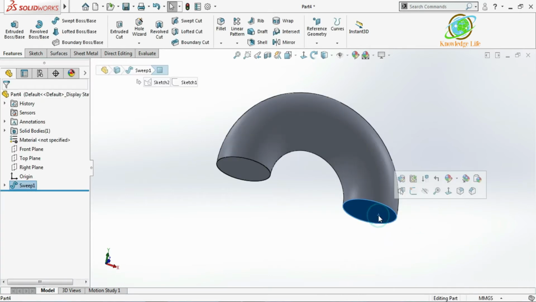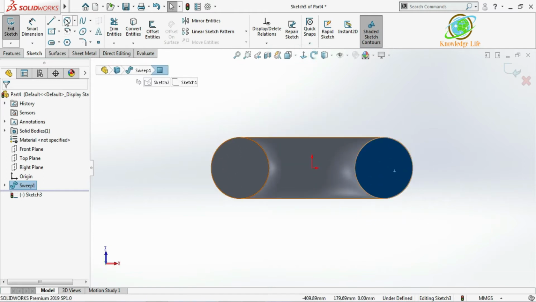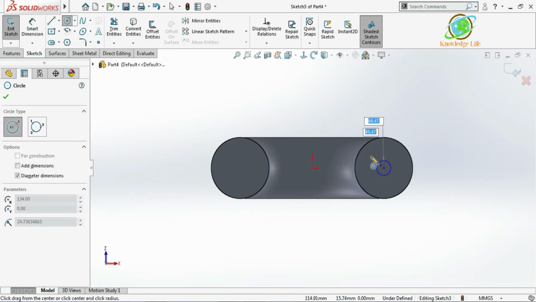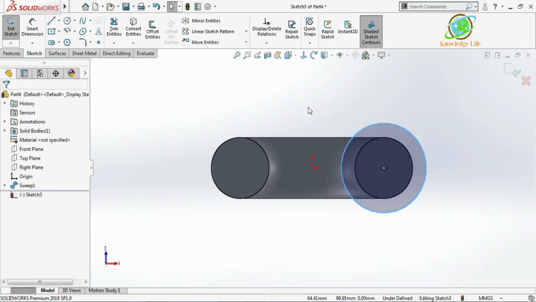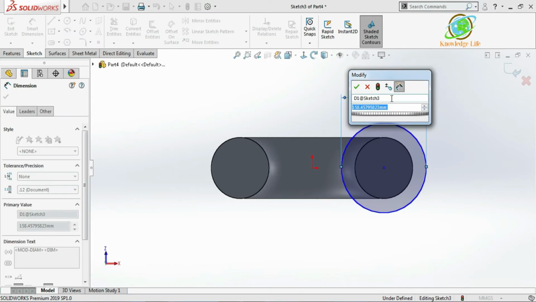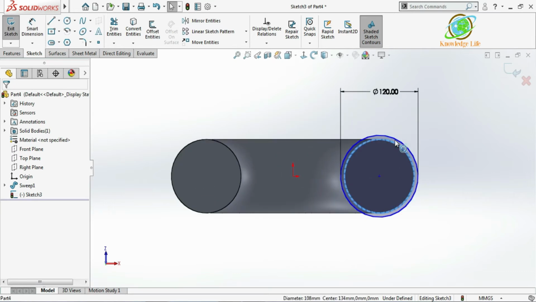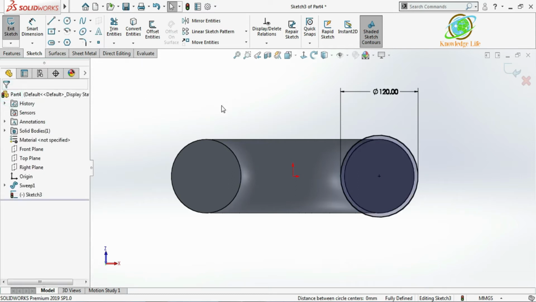Now I will select this face and go for the sketch, make it normal to the plane and I will draw here one more circle like this. And I'll be giving the diameter which is 120 and I need to give one more relation here. Click on this and this, give the relation here concentric and just go with the OK. Now you can see here your sketch is getting fully defined.